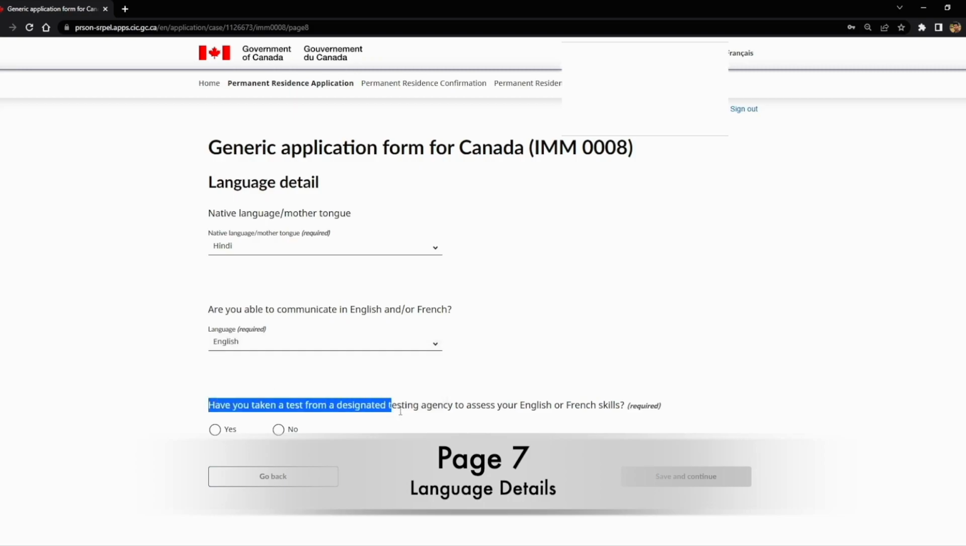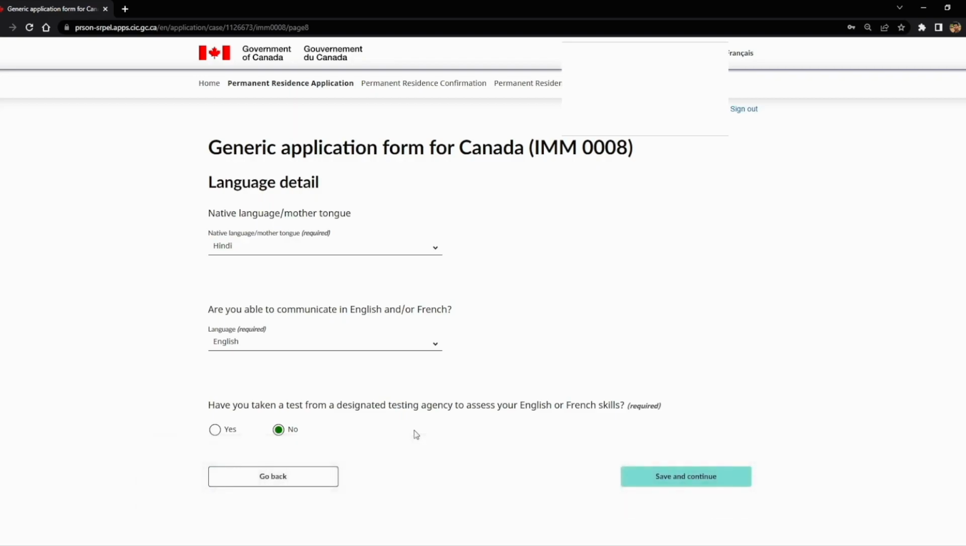Have you taken a test from a designated testing agency to assess your English or French skill? I would say no, but if you have any valid scorecard from IELTS or a French exam, you can provide that information here. Click on save and continue.